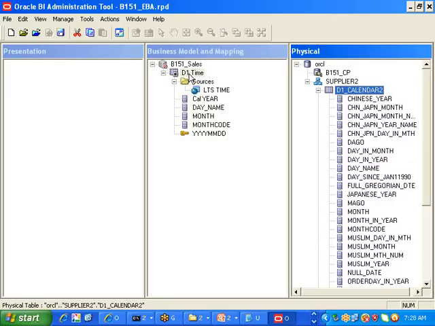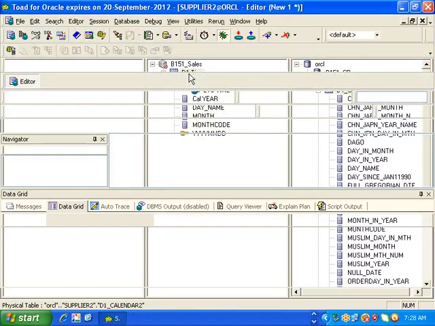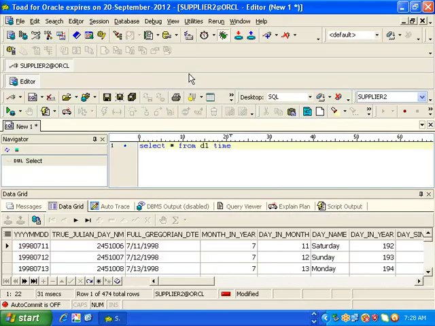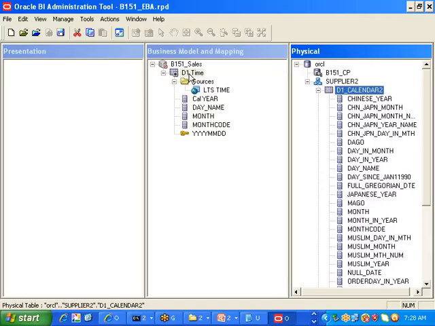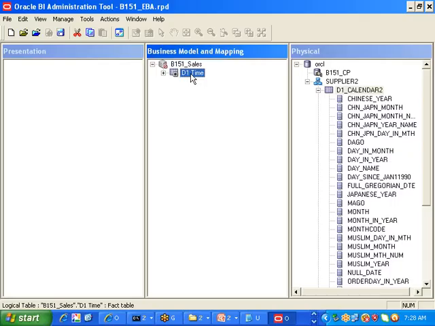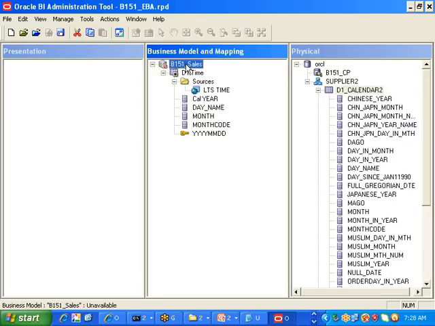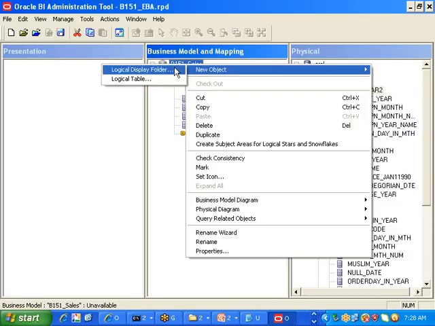Am I clear? Suppose, okay, let me go with this example only. It is understood, right? Now, yes, we created one logical table that is called D1 time. If you see this D1 time, a business user will also understand, okay, it talks about time. Okay, next I want to create one more table. Similarly, a logical table, a new object.